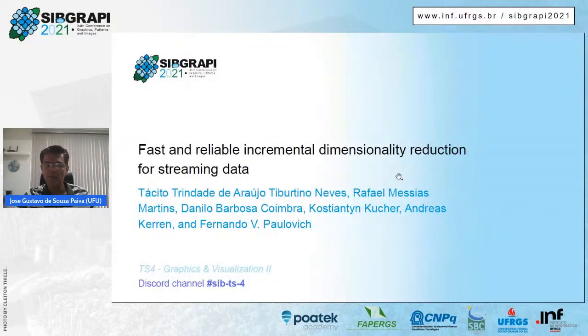Fast and reliable incremental dimensionality reduction for streaming data from Tácito Trindade de Araújo Tiburtino Neves from Federal University of Alagoas, Rafael Messias Martins, Constantine Kucher, and Andreas Kerren from Linnaeus University, Danilo Coimbra from Federal University of Bahia, and Fernando Paulovich from Dalhousie University. You can start the video, please.